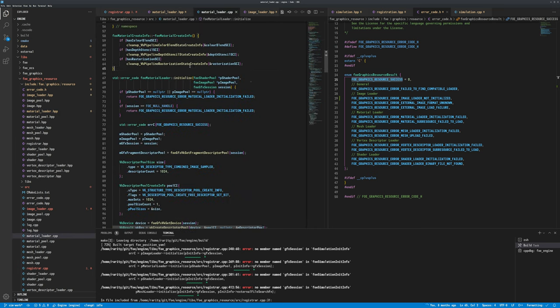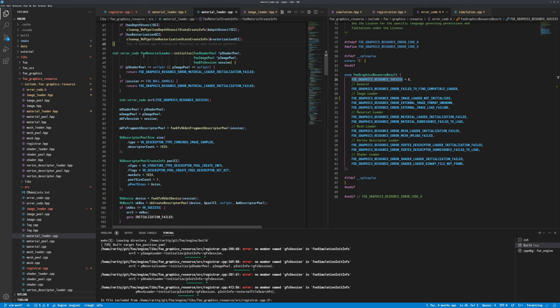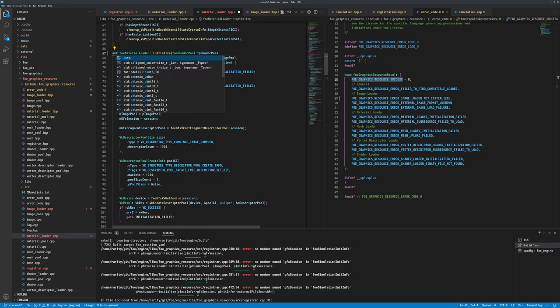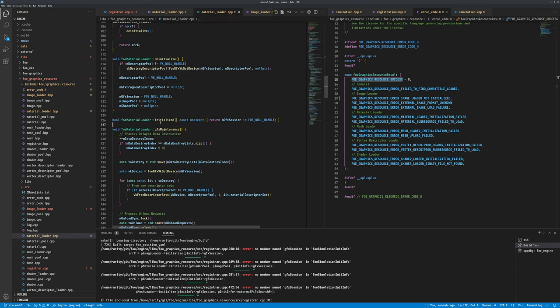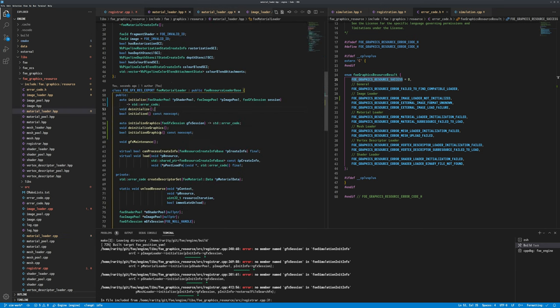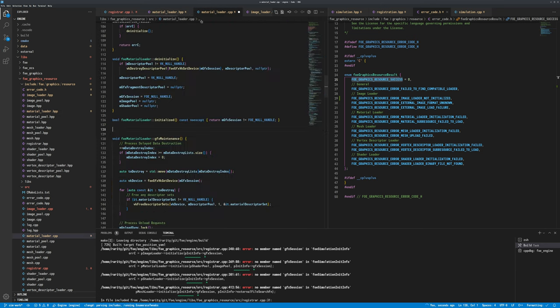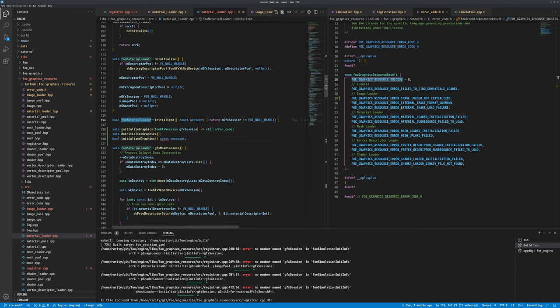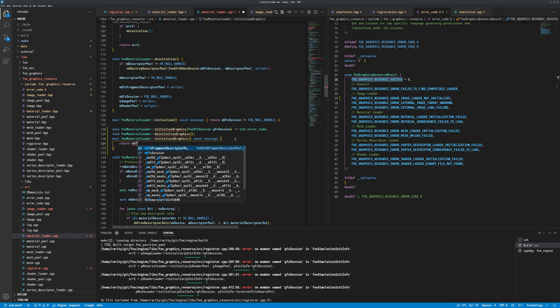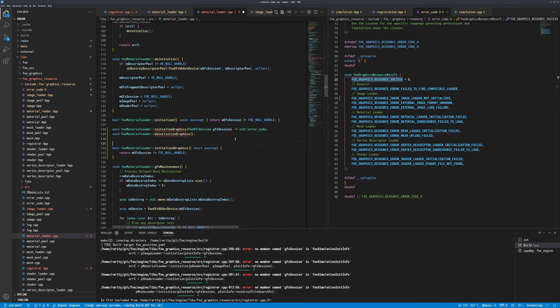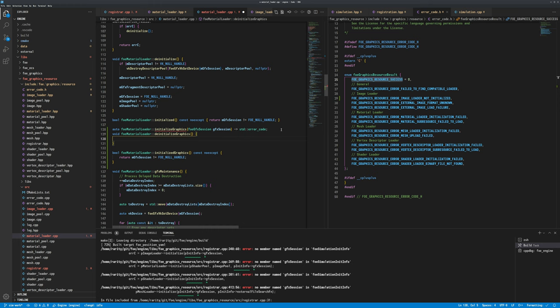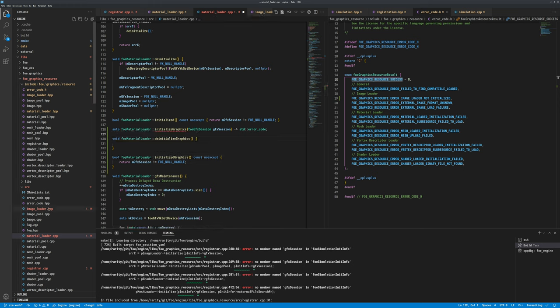Okay, so swapping out to here. Auto this. That and that. Okay. We require all three of these. Yeah, that's actually something. Image loader.